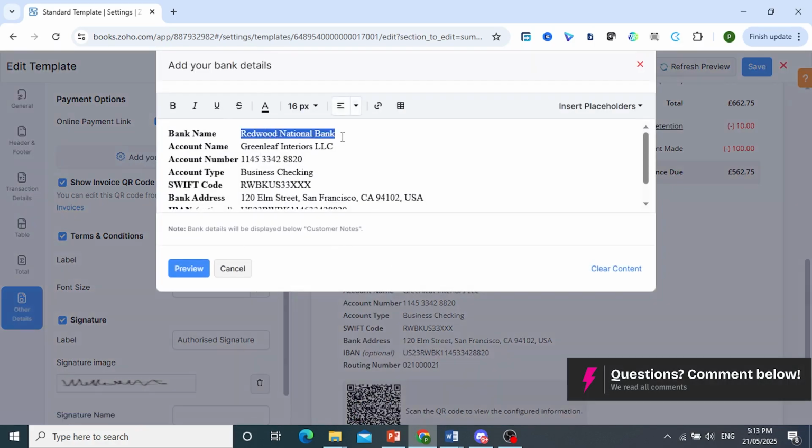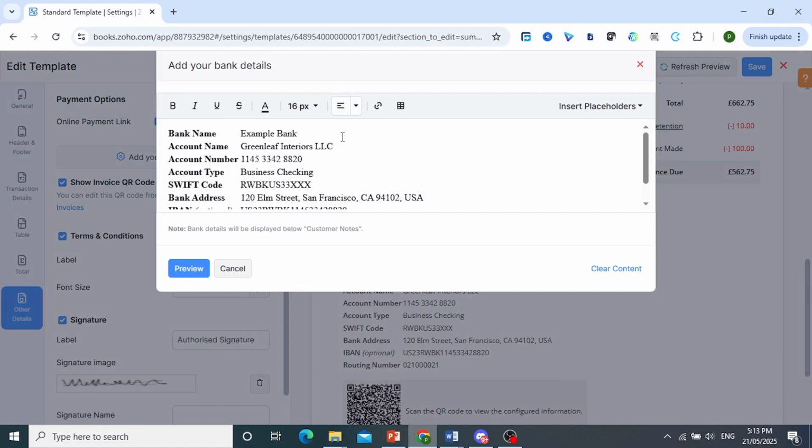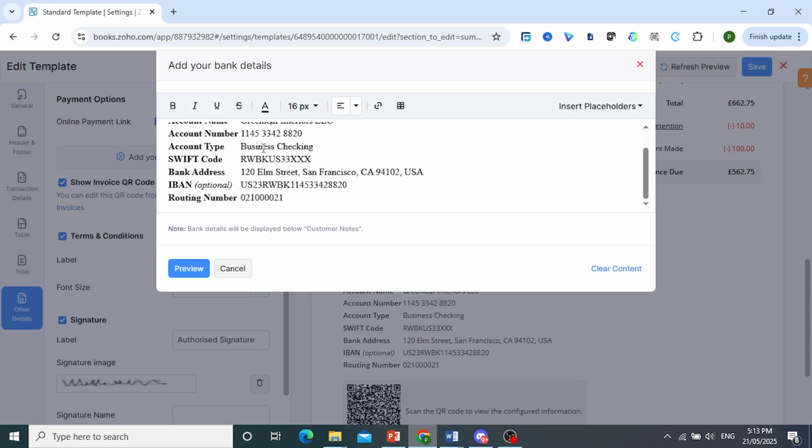You can change this to anything like, example bank, and change the account number. You can make anything bold, italic, okay, according to your needs. It's the same process to go ahead and change it. Just highlight it and choose from right here. You can even change the color.